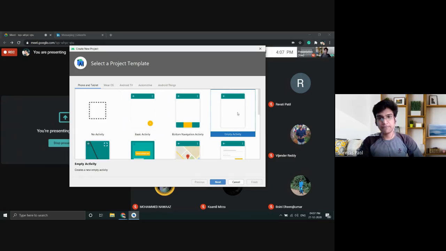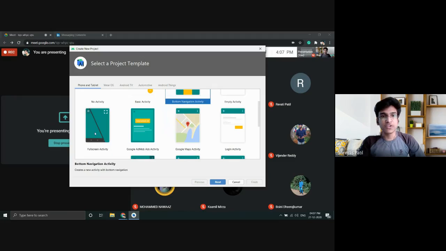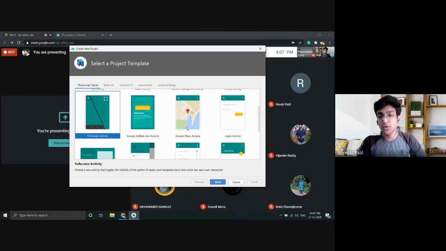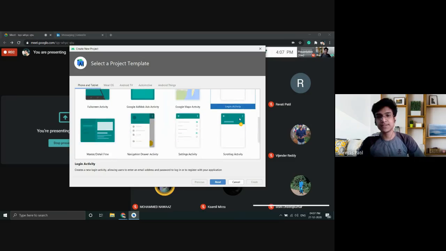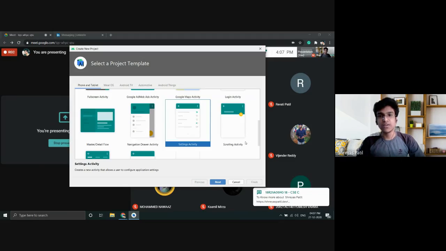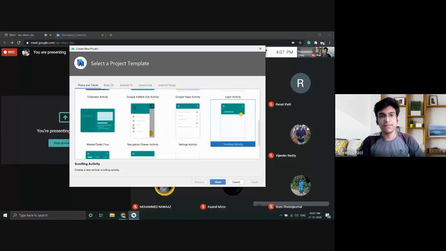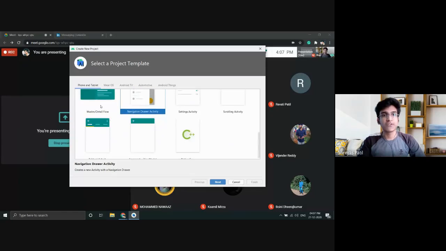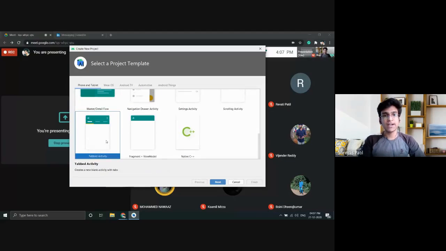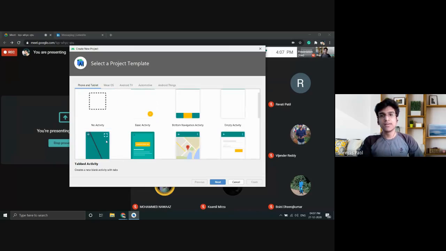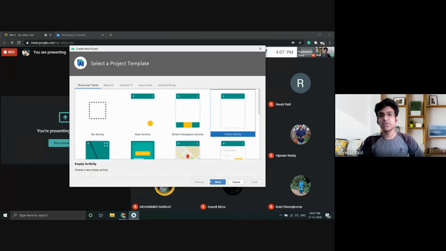Here are some templates for how your app should look, starting like this. Or there is navigation, the UI which you can see in the Instagram application, or a full screen application. Or you want Google Maps, a login or sign up page, settings, a scrolling activity, navigation like a Gmail-like application, or some details, or a tab activity, which is like WhatsApp. Today we will pick the empty activity, so I can show you how to build this application.